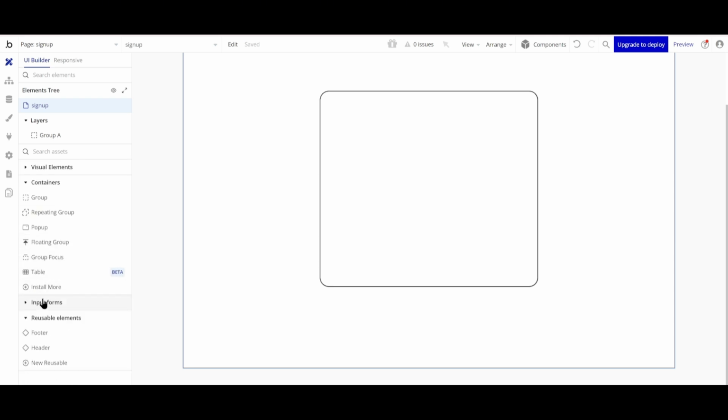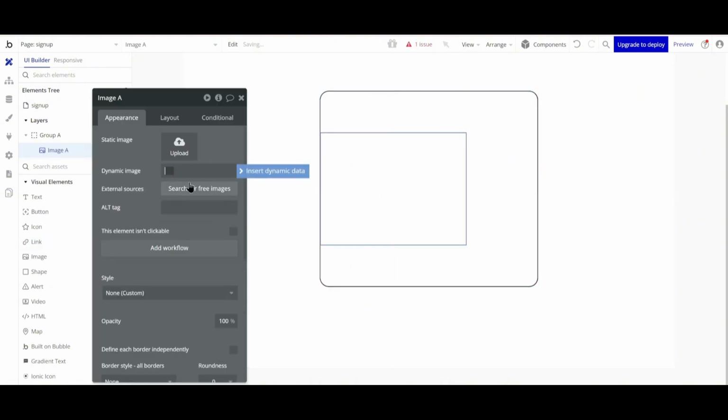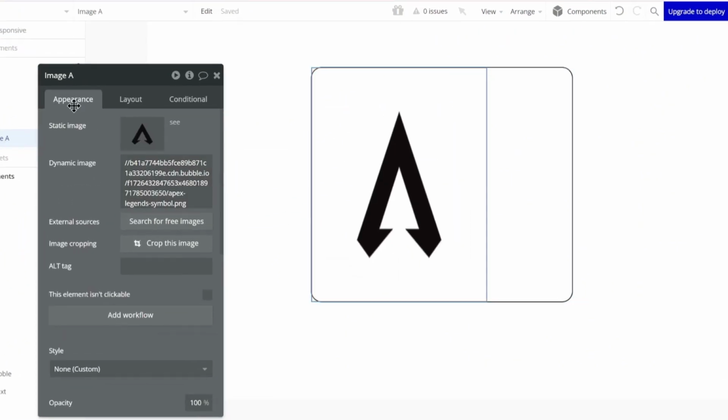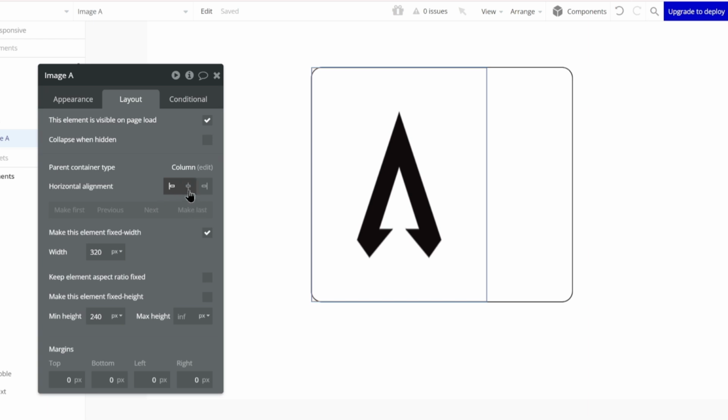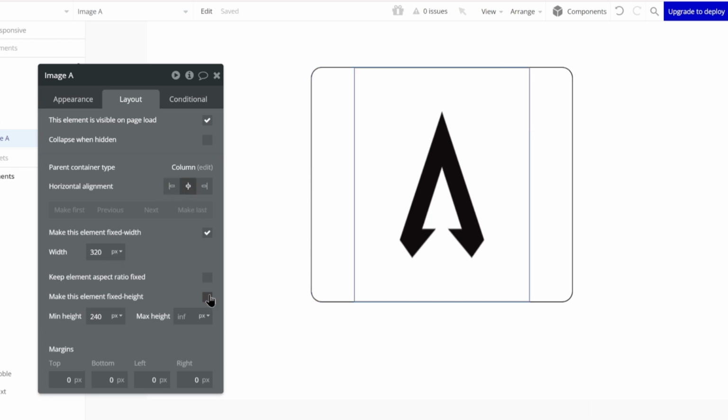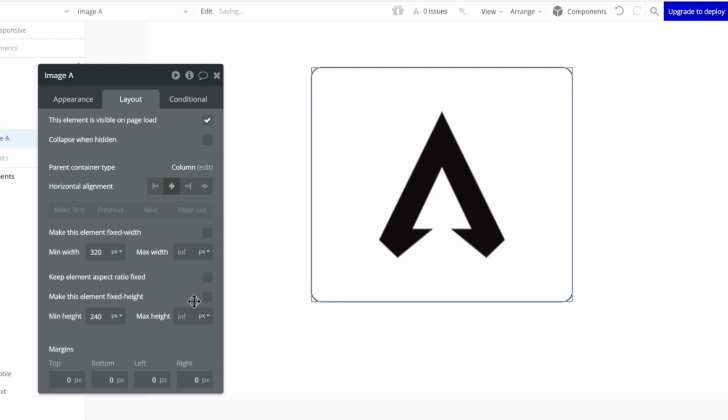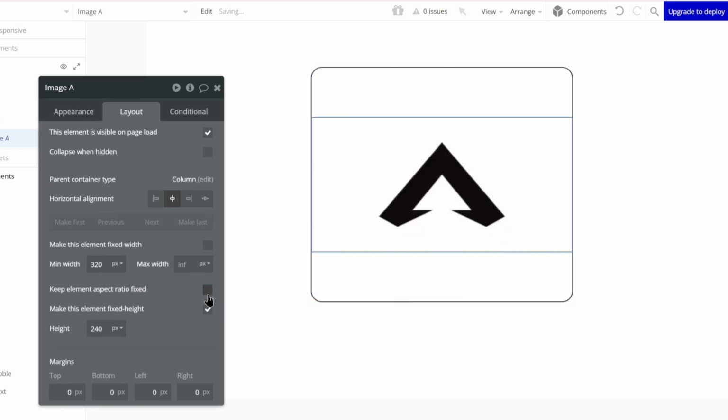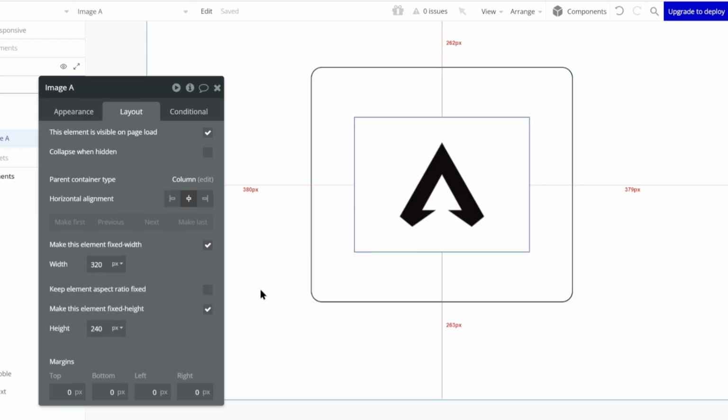First up, we'll go over to our visual elements and add an image. I'll start by uploading the logo. Once that's done, it's as easy as dragging it into place. Now that the logo's in, we can manage its size. We'll adjust the width. You can tick the box, make this element fixed width, and adjust the height if you want to control the width and height within a min-max range.